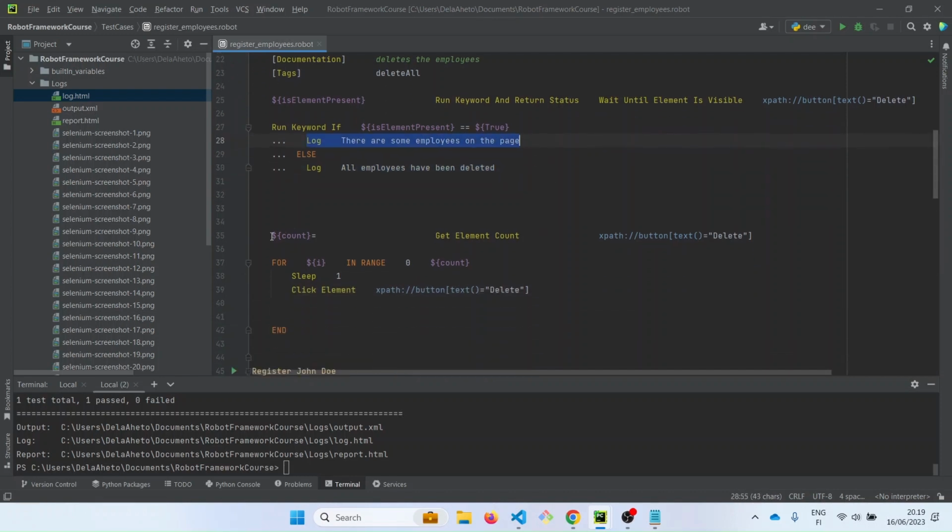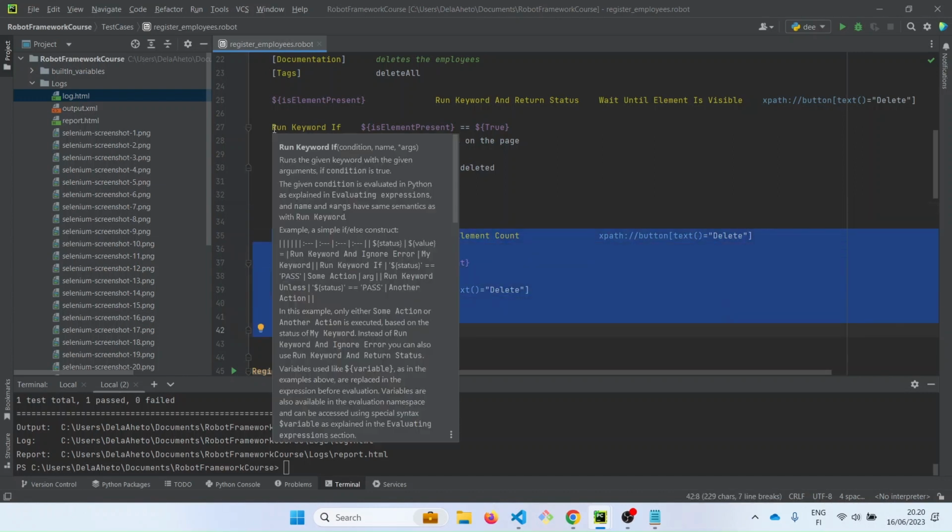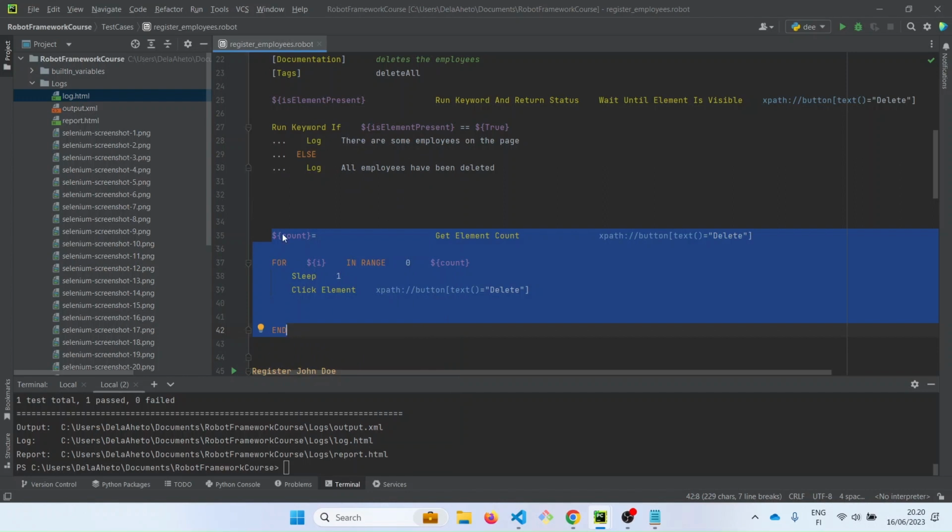We want to put this, we want to run a keyword, or we want to delete the employees only if there is element present is equal to true. So because this is here, it's going to run this either way, whether there are no employees or not. But we want it to run only when there are employees. But the problem is this is not a keyword. But the run keyword takes only one keyword. So we can't use this over here. So meaning we have to create a separate keyword for this.